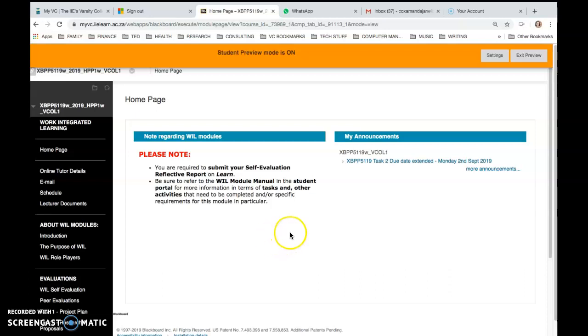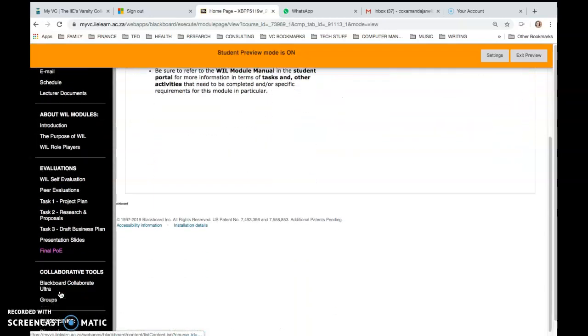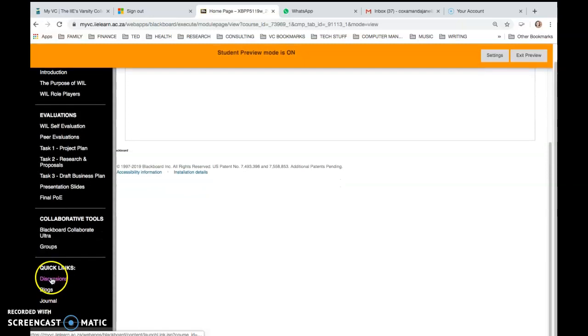What you're going to do, this is currently in student mode, so it should look like what it'll look like for you. You will click into BC Learn, go to the relevant module, and then you come to this menu down the left. If you go down here, in the quick links, you will see it says discussions.